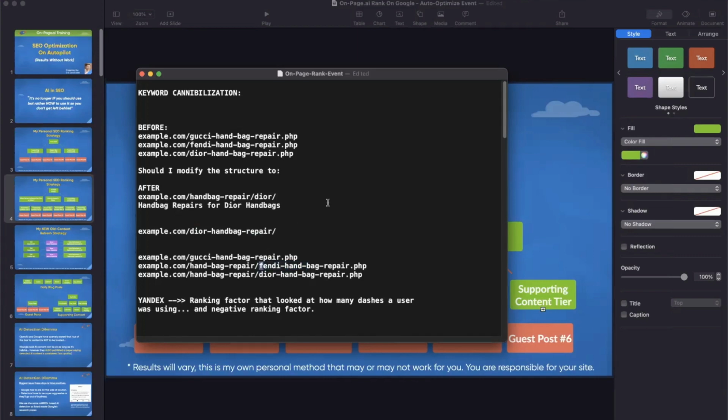So hopefully this will be useful for other people as well. I know I'm answering specific questions, and not everyone's into handbag repair, but hopefully this is instructive and just helps you rank, right? So I'm here to share all the SEO tips that I have. And sometimes you'll hear someone else's tip and you'll be like, oh yeah, I could totally use that.